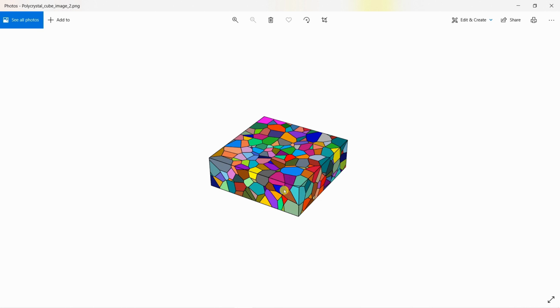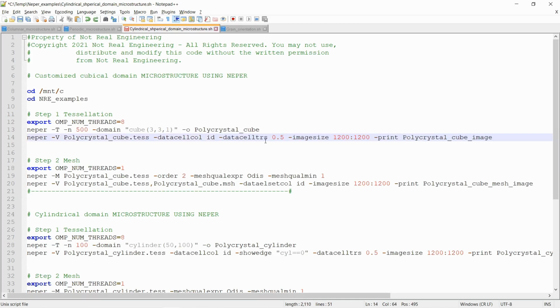Here you can see grains are totally opaque. I will put this back over here. You can remove it if you want to.